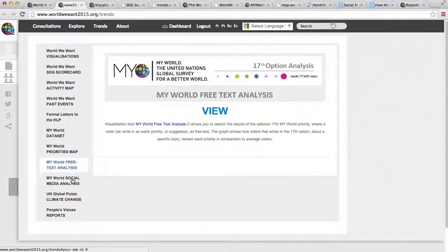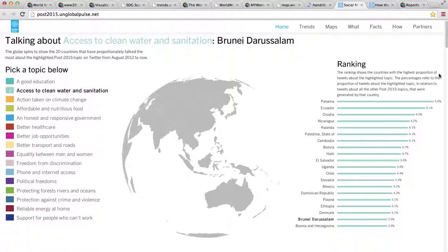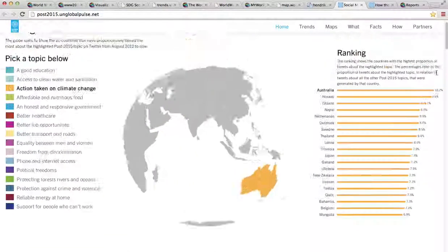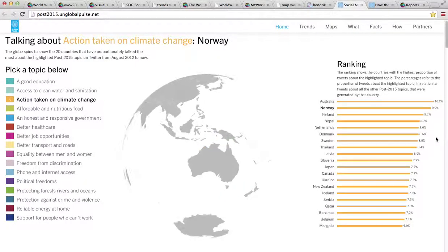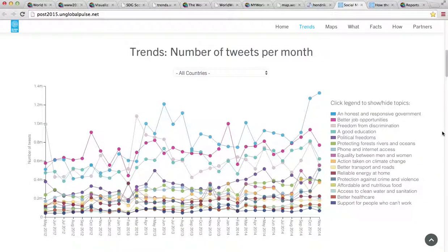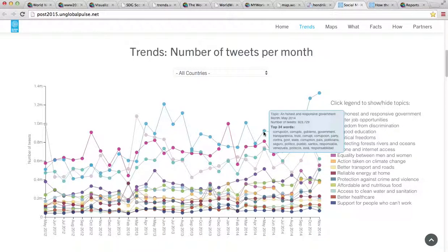Returning again to the main page, clicking on My World Social Media Analysis leads the user to a Twitter analysis, which measures the use of words on Twitter that are associated with the My World priorities and displays the top 20 countries speaking on this issue. Below this analysis, if we scroll down, is another tool which allows you to measure the tweets associated with the My World priorities for each country, while also allowing further examination of the priorities in this national context, including the monthly showcasing of the top 24 words associated with this conversation and the amount of tweets for each measurement shown.